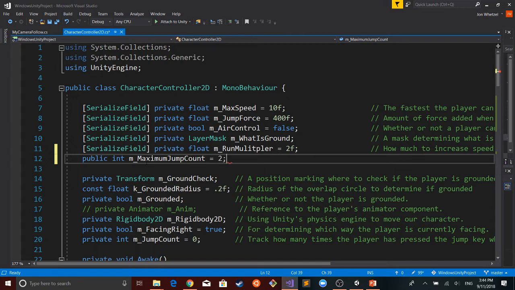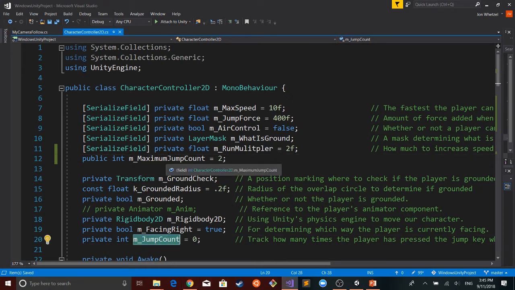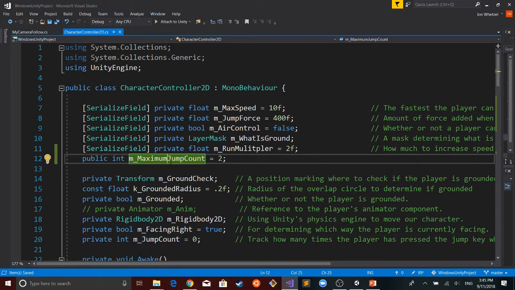And I'll default it to 2. But I'm going to set this, so this is going to be the limit I'm going to check to see how many times the spacebar has been pressed. And if jump count is equal to or greater than this value, then I'm going to cut off the jumping, because I only want that to happen a certain number of times.